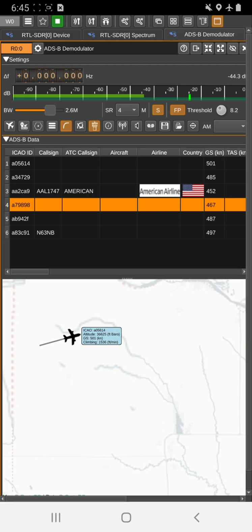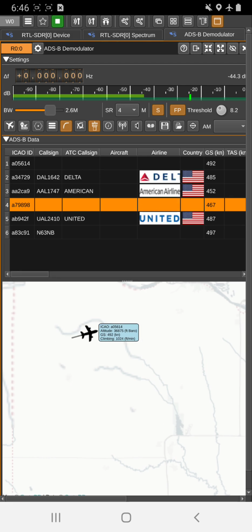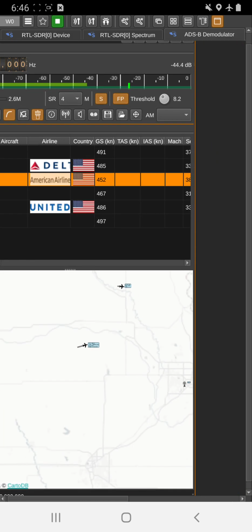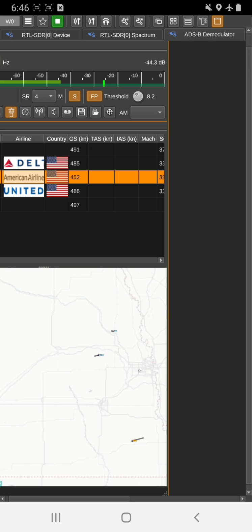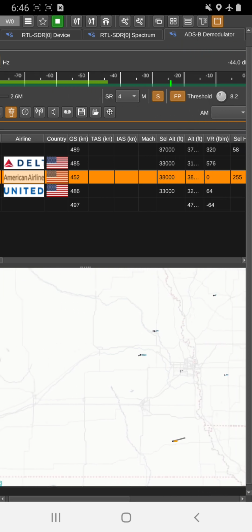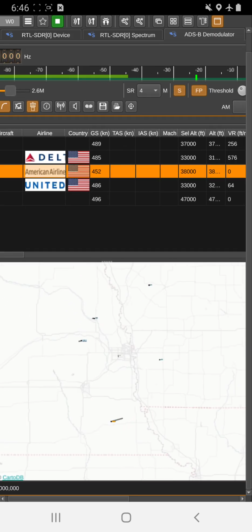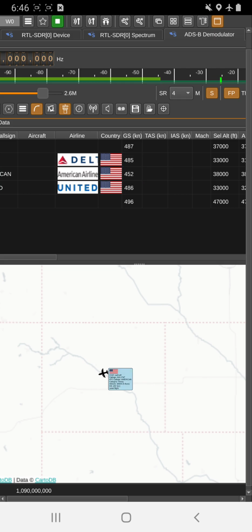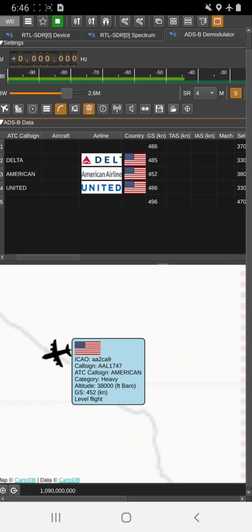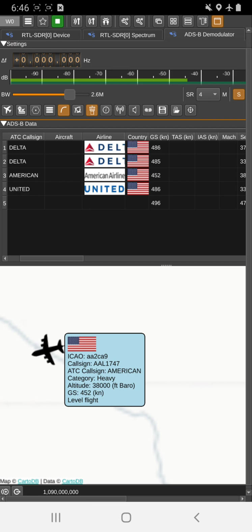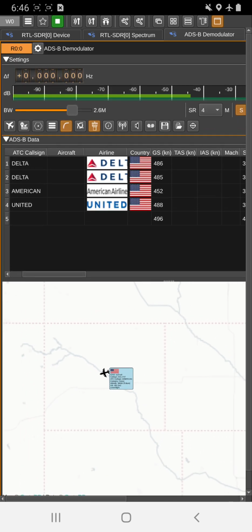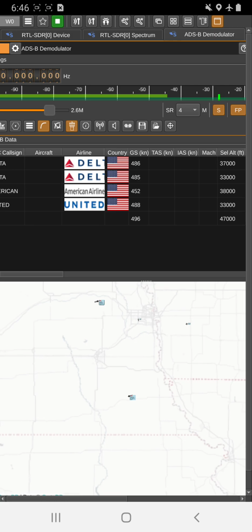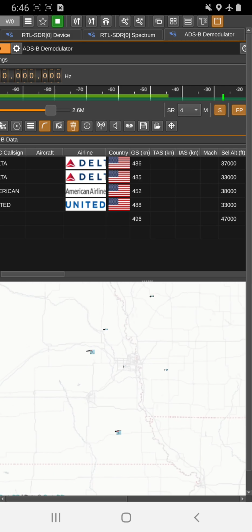So you can drag these over. You can slide over. You can select whichever one you want to hit. You can zoom back out and find it. So there's an aircraft. You can zoom in and you can see all that aircraft data right there. And that shows you how to do ADSB using the SDRangel application.